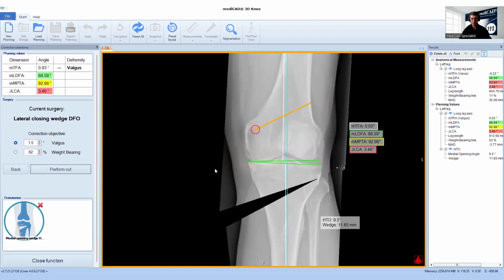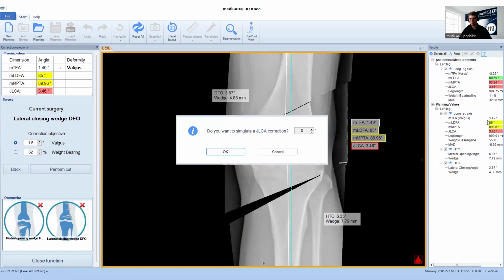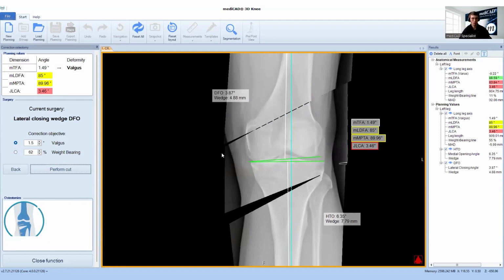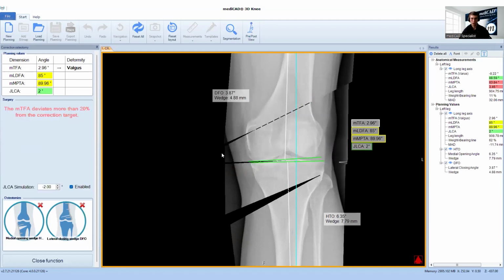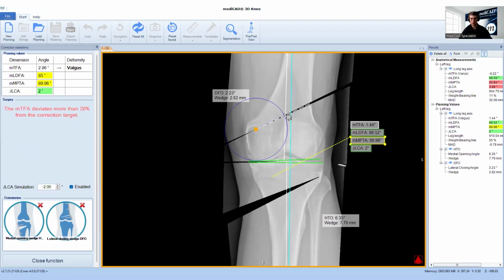And now we have corrected the target and reached the target. As you can see here, 1.49. Also, we can simulate a JLCA correction. So for example, if we go down, we say we want to correct it to 2 degrees and click OK, then the software will do this. It's just important to be aware that we then would need to adjust the osteotomies accordingly, as you can see here. So we could just adjust them again slightly to match the target value.